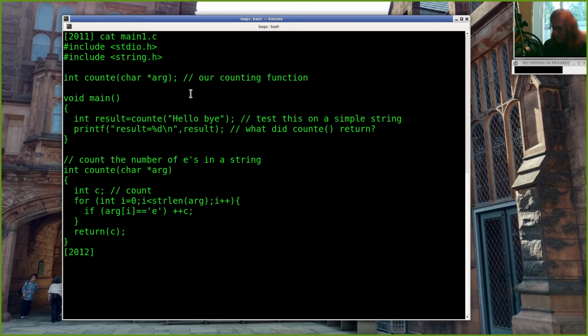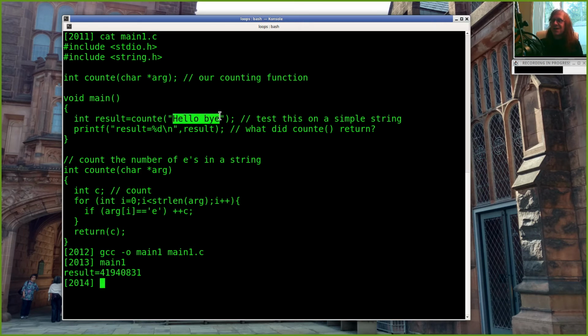And this is not going to work the way we want. When I run it, it's going to tell me I had 4 million E's in my string, when in fact my string had only 2 E's in it. So there's obviously a problem in my count function. So I want to use GDB to try to understand what's going on.